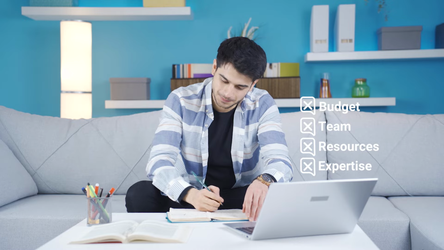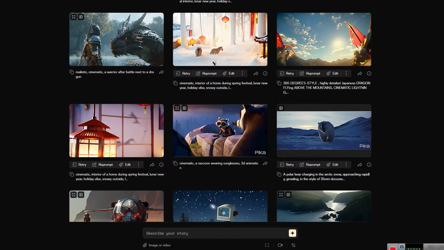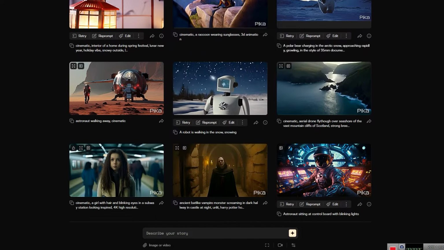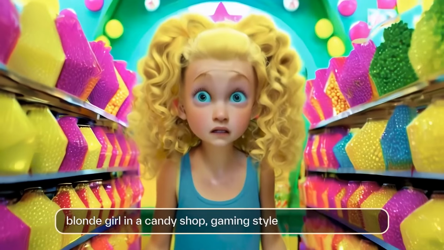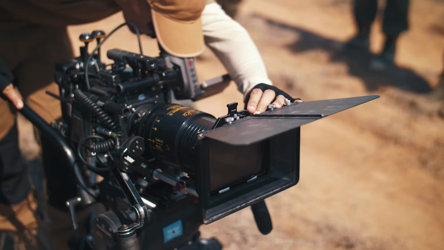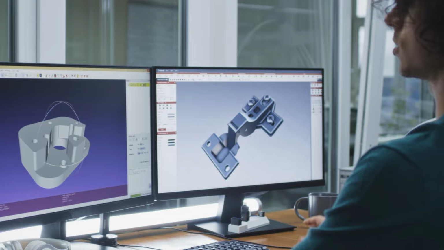We have all dreamt of bringing our brilliant video ideas to life, but limitations like budget, team, resources, and expertise have severely restricted our ability. But the rapid development of AI is introducing a new era where anyone can create high-quality, creative videos with just a few clicks on an AI tool. No more spending hours filming, editing, modeling, and rendering. Our dreams are finally within reach.